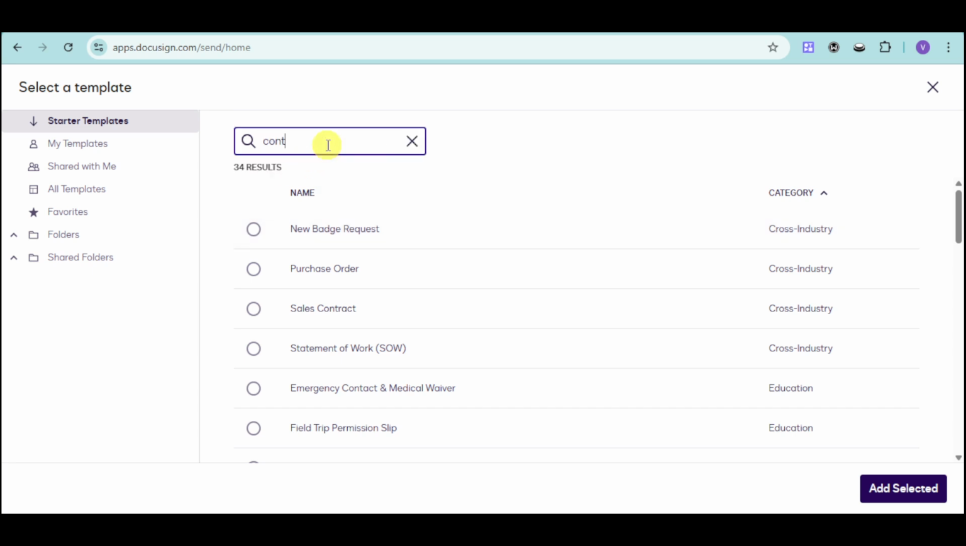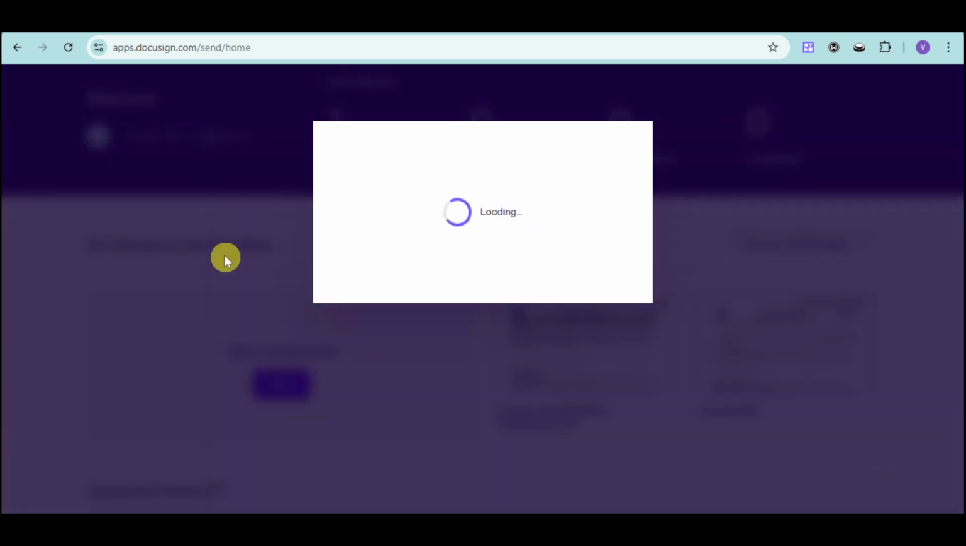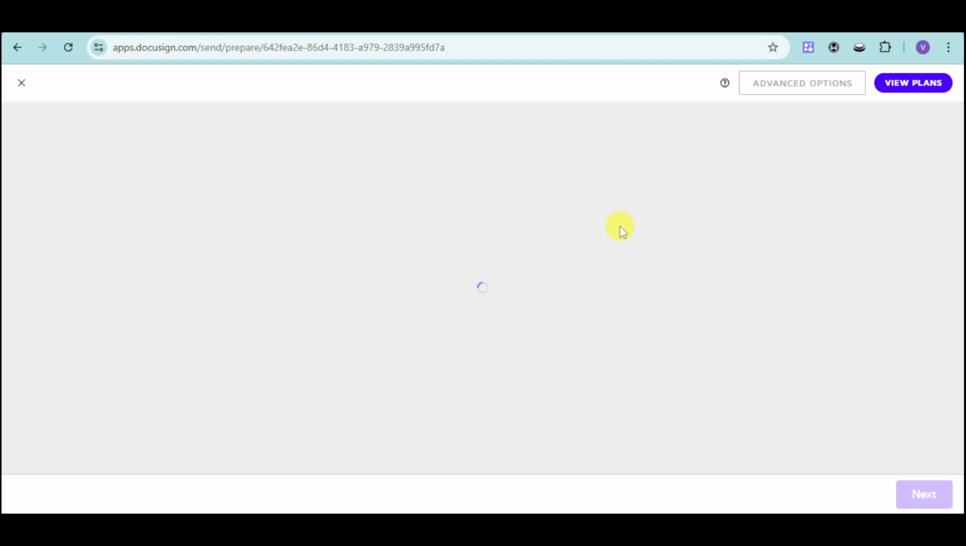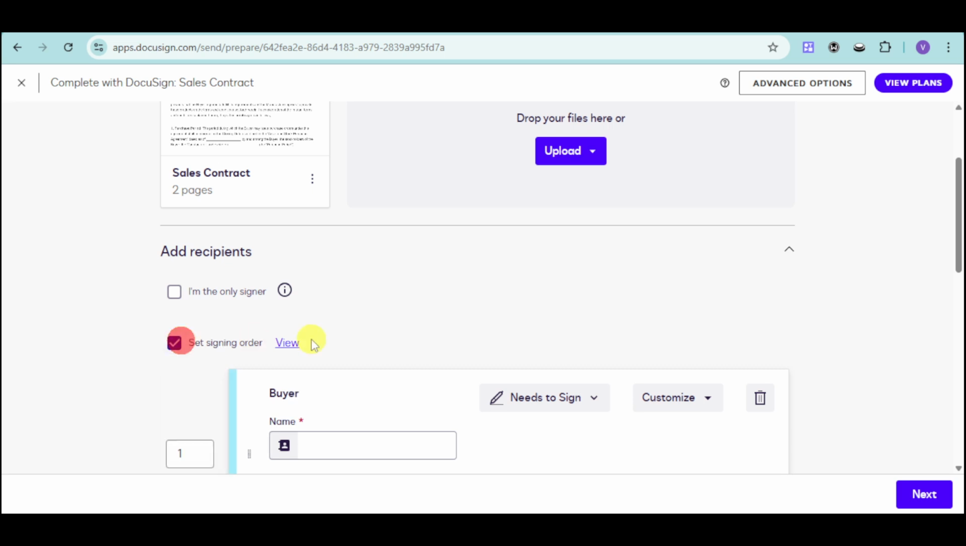You can also search for one. For example, let's search for a particular contract that we will use. Let's choose in here a sales contract and click on this add selected. Now this will load in order to create the particular document. This part, let's head over and choose in here assigning order.